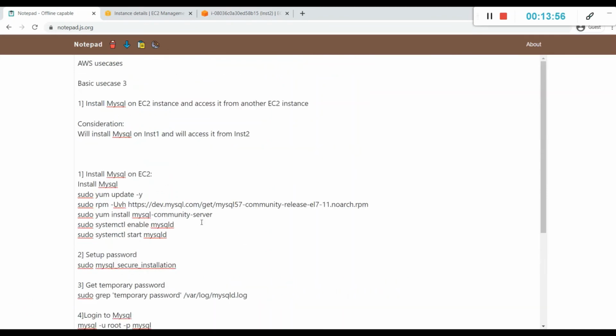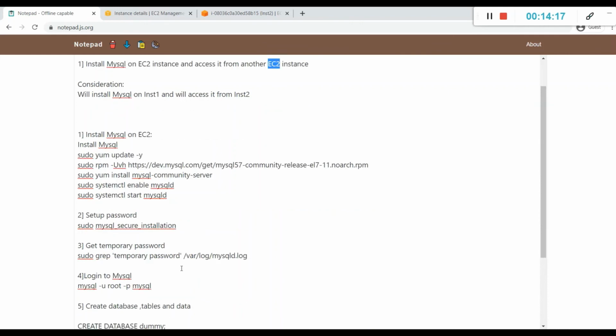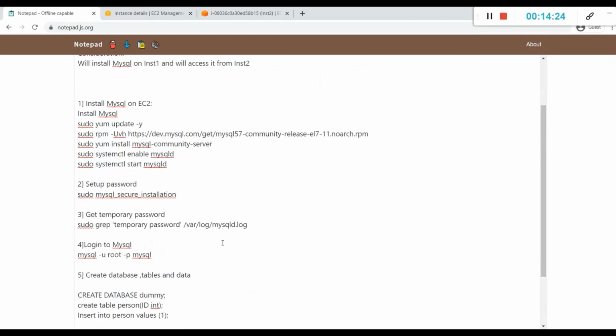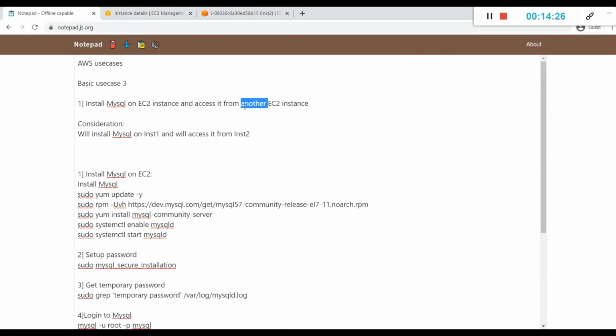So in this way we have completed our use case to install on one EC2 instance and access it from another EC2 instance. So we have tried MySQL here. You can try any service or any software, and in this way you have to give the private IPs for the access. You can use the private IP. Okay, so we have completed the use case.